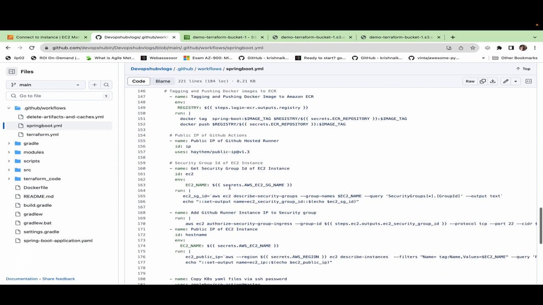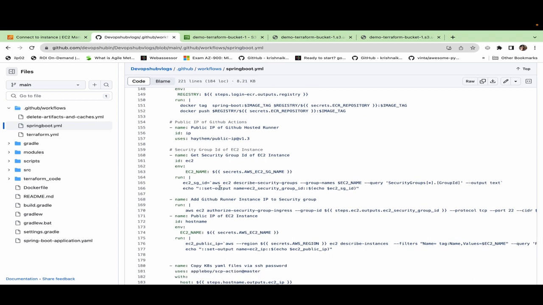Then we are getting the public IP of the GitHub hosted runner, which is the Ubuntu machine here, because again we have to whitelist our GitHub Actions IP address to our EC2 instance that we have created by using Terraform. So here we are doing it.